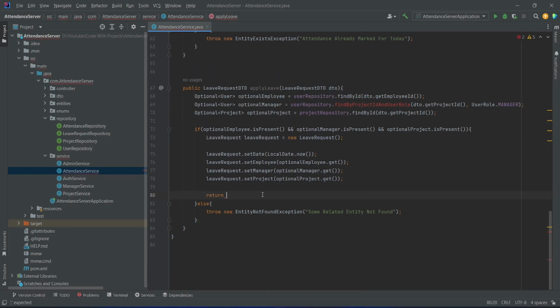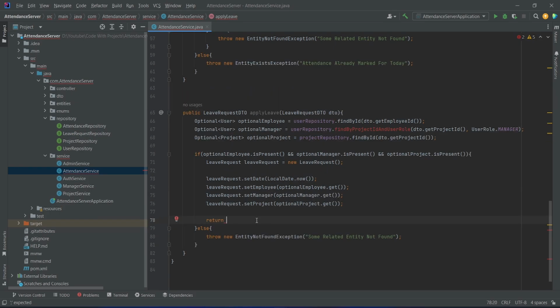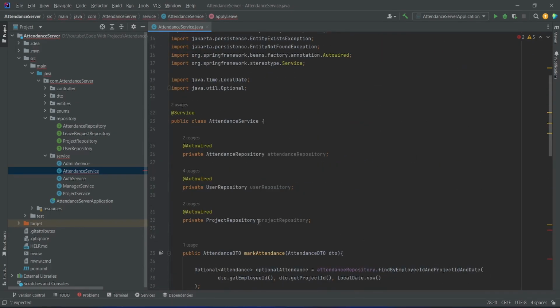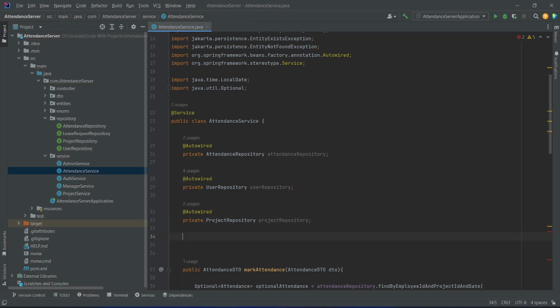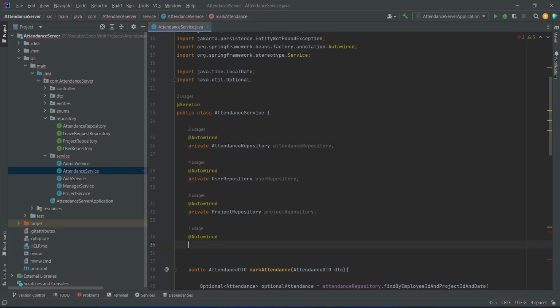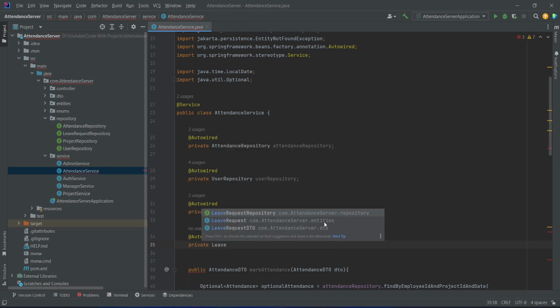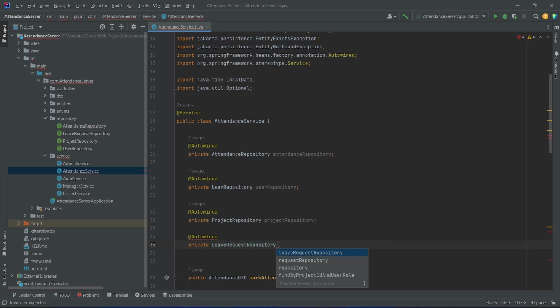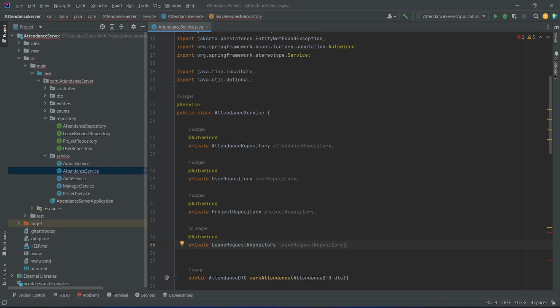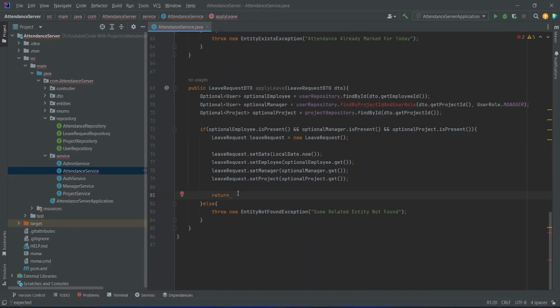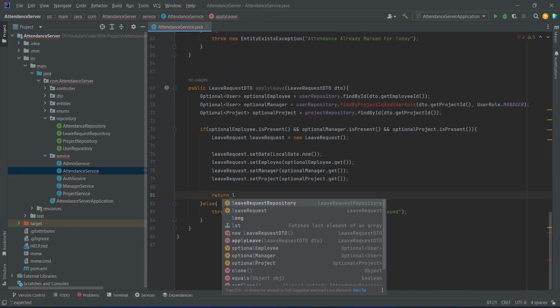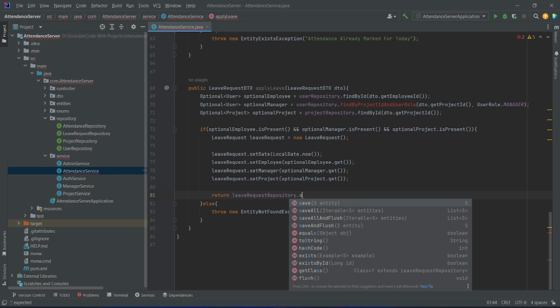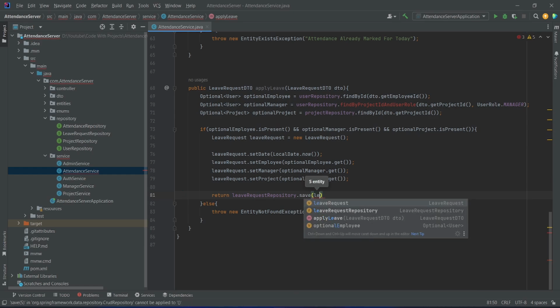After this we need to use the leave request repository, so we need to go to the top of this class and inject that repository. To do this we will use the @Autowired annotation, and then write private. After this we will write leave request repository, import it from our repository package, and name this leave request repository. Then we will go back to the method, and after the return we will use leave request repository, call the save method, and pass leave request.